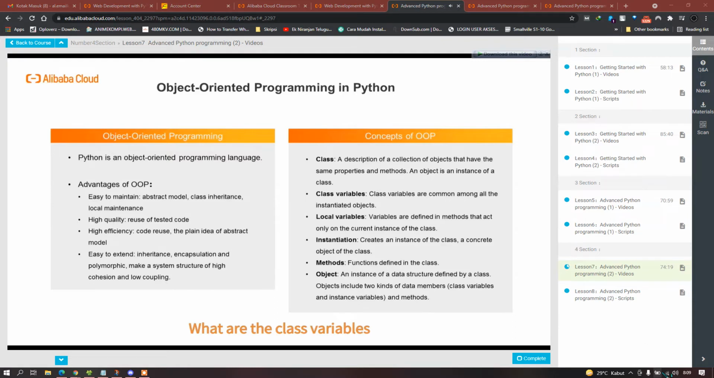What are the class variables? Class variables are shared among all class instances. They're defined in the class and outside the function body. Class variables are usually not used as instance variables. For example, the student class can have a class variable, which is name, because we know every student will have a name, a grade, the courses he took, and so on. These can be class variables of a student class.